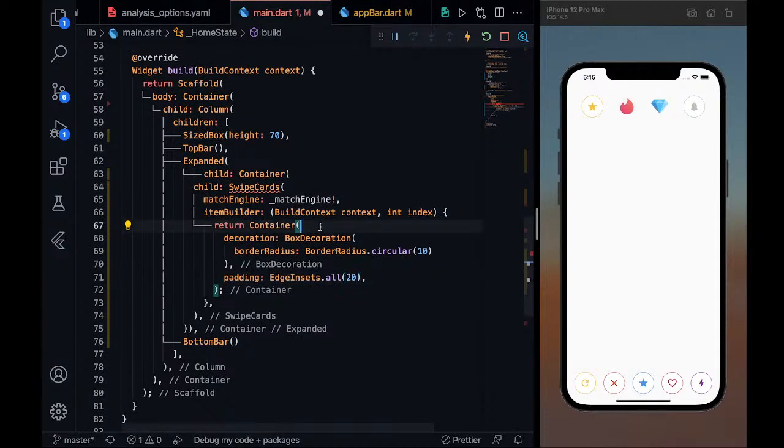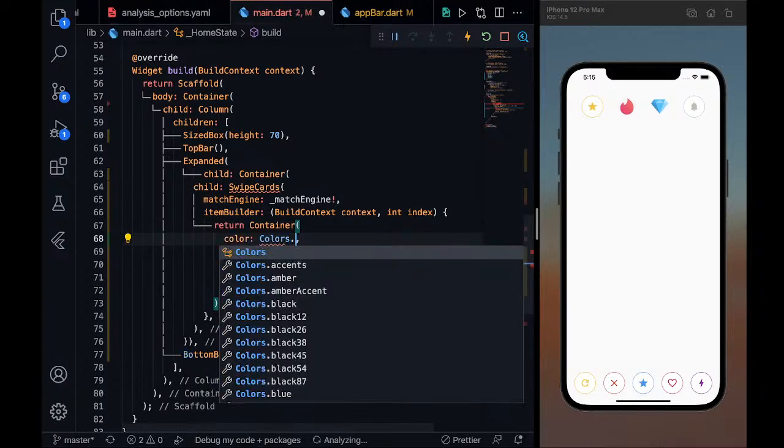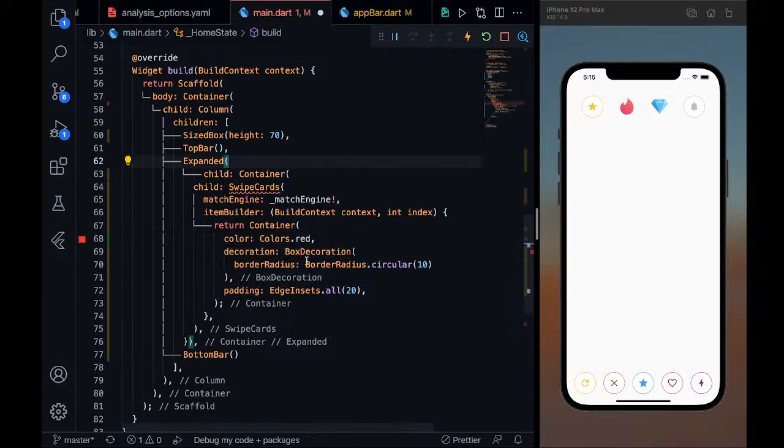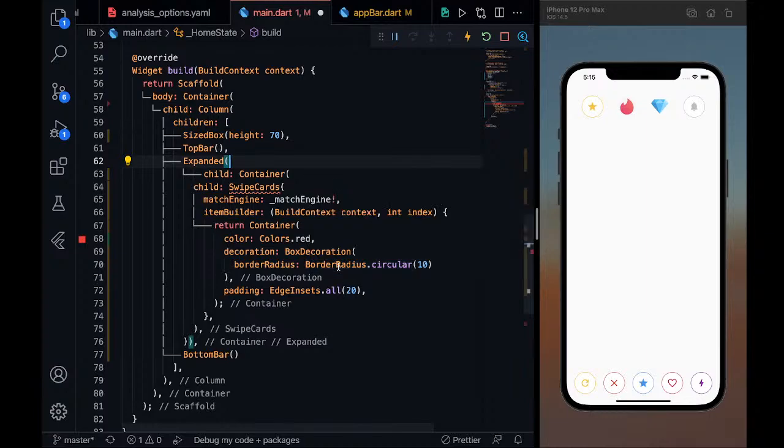And now let's give the color. Let's give it a simple color as colors dot red. So each and every card will be red color, and I'll create the other UI. First of all, let's see what we have built till now. Then after that, we will add the image and the name of that person.